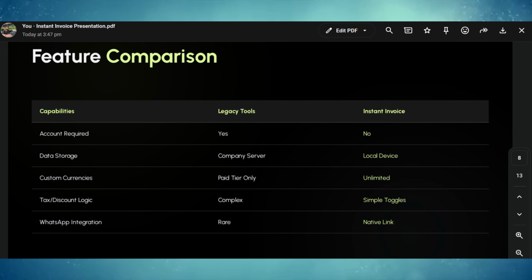Let's compare the features between the legacy tools and our tool. They require an account. We don't. They store your data on their server. We don't. They charge you for invoice generation. We guarantee you unlimited invoice generation without charging you a single penny.